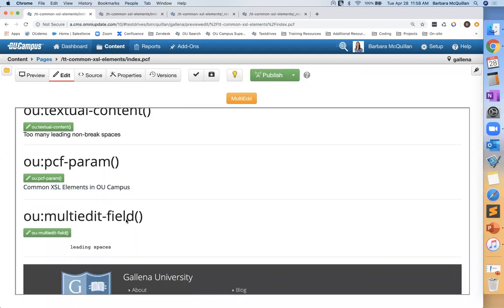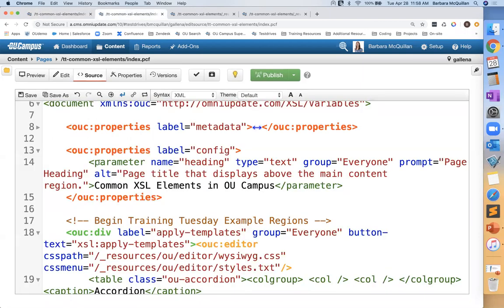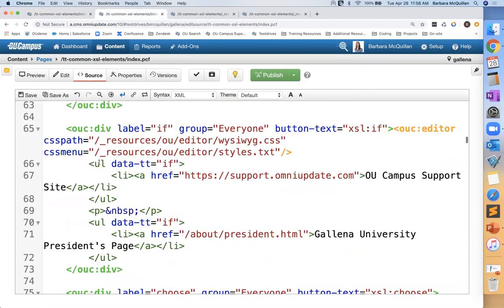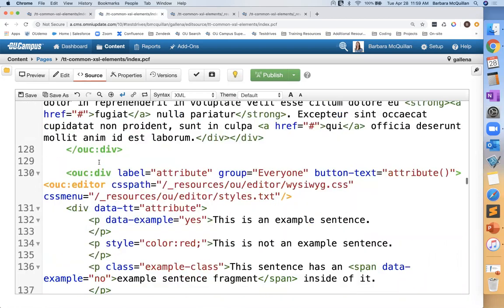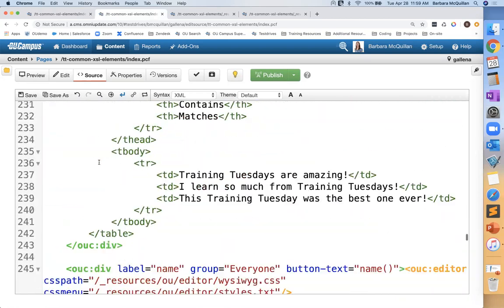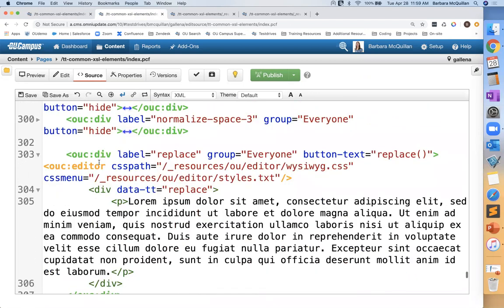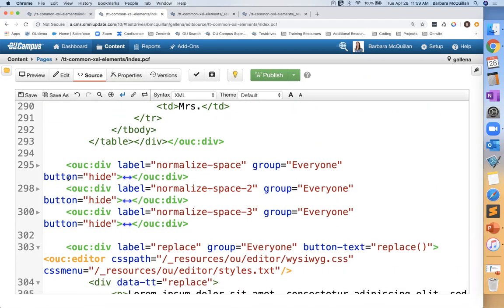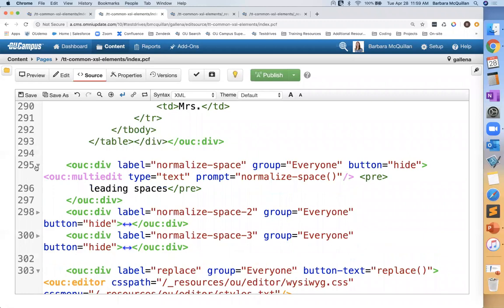The last OU Campus unique function is OU multi-edit field. Same generalized idea here. If we come into the source code of this page and we scroll down, we've got to find that normalized space. Oh my goodness, we talked about a lot of stuff. So if I wanted to target and pull the value of multi-edit content, starting at the document root inside an OUC div, I have an OUC multi-edit, and then inside there, I finally get to my content. So again, not hard, extra keystrokes.